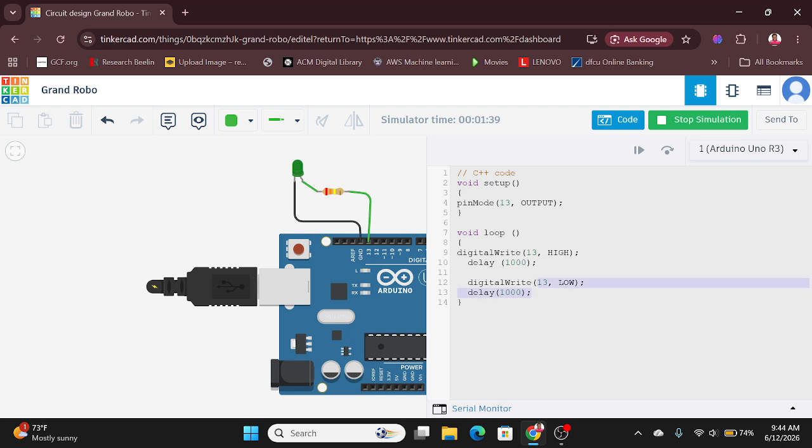Remember, these two commands are put in the loop. So this void loop is literally saying we want this to happen continuously. So the loop function runs continuously. This means the Arduino keeps repeating these instructions that we have just explained, automatically causing the LED to blink repeatedly.